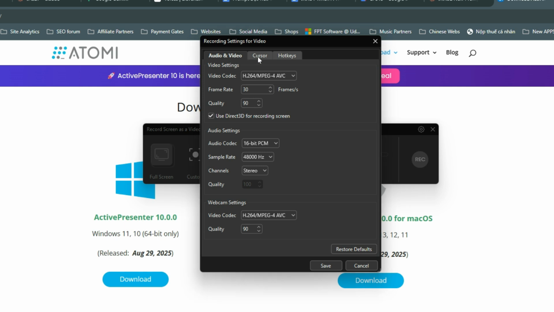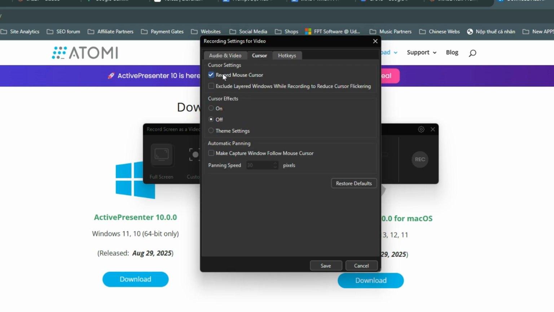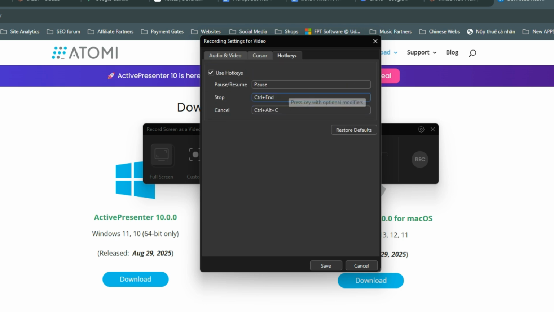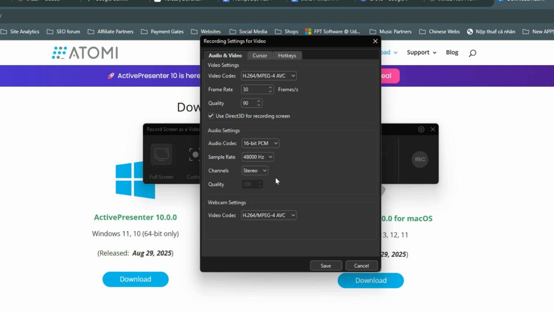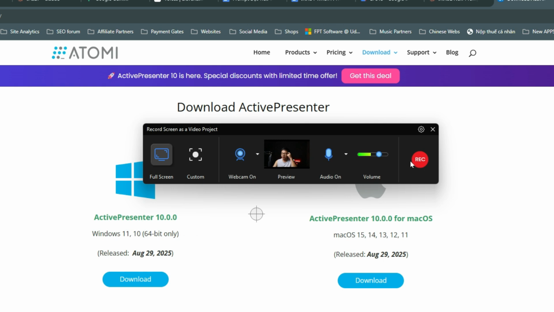Okay, so at the recording setting, there's something here about the cursor. So always go to cursor and check this box, record mouse cursor. Otherwise, it will not record mouse cursor. Okay, so for the hotkey, we can see the hotkey right here for ending the recording and starting the recording. Okay, audio and video, you can just leave it by default, and we can click save.